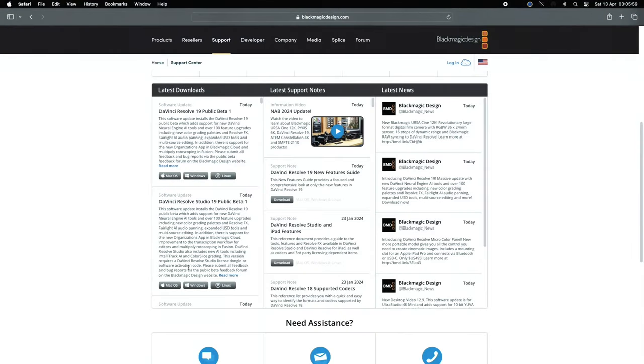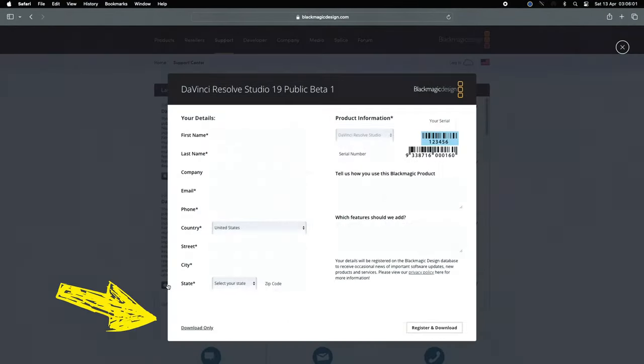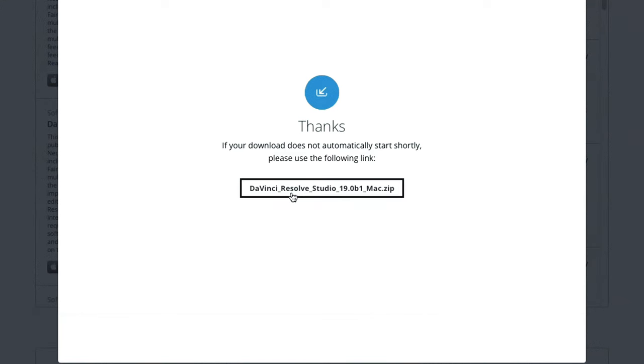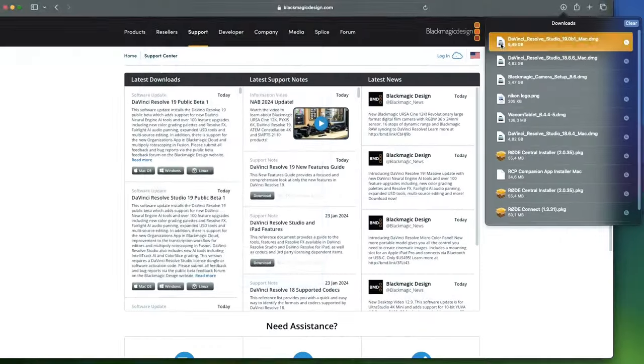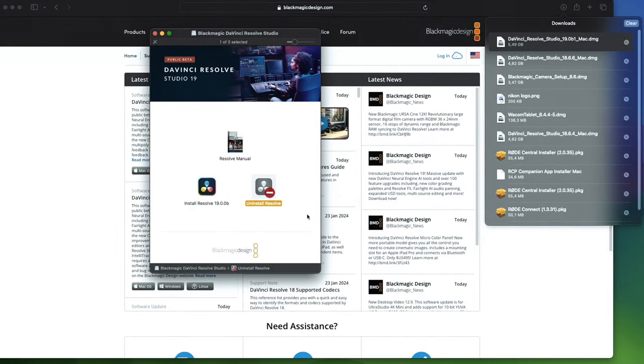Once clicked, a pop-up window should appear. Now all you need to do is click Download Only at the bottom here. This will auto-launch the downloader, but if it doesn't, just click here. Once downloaded, unzip the file and launch the DMG, and you should see this window.